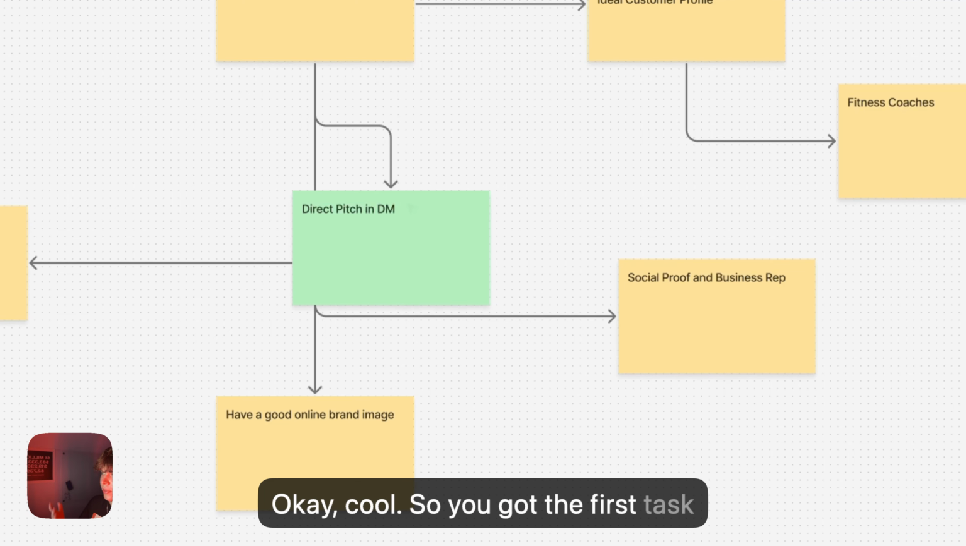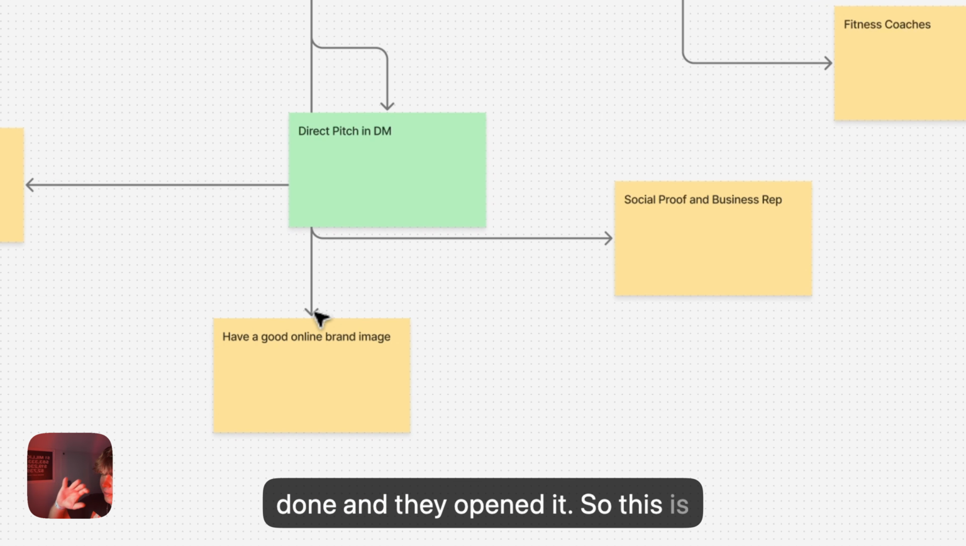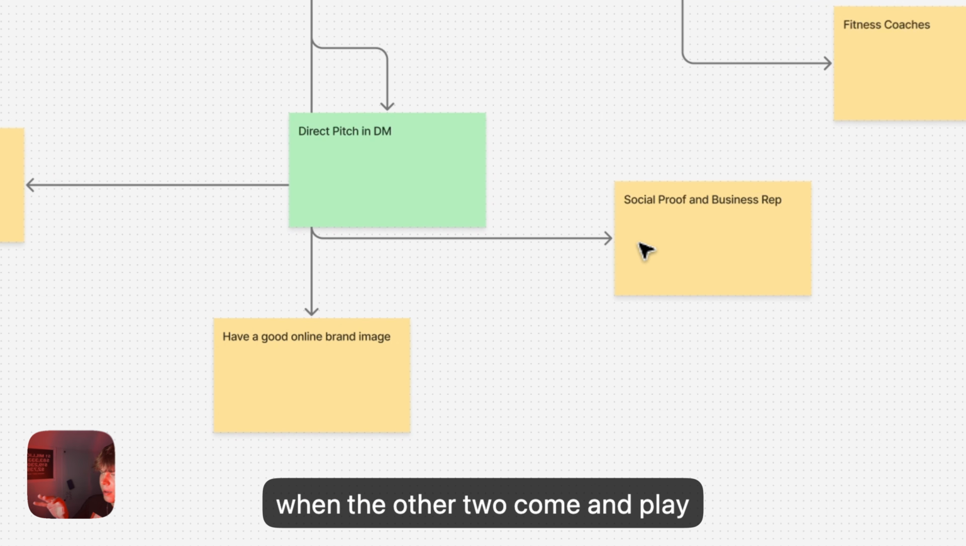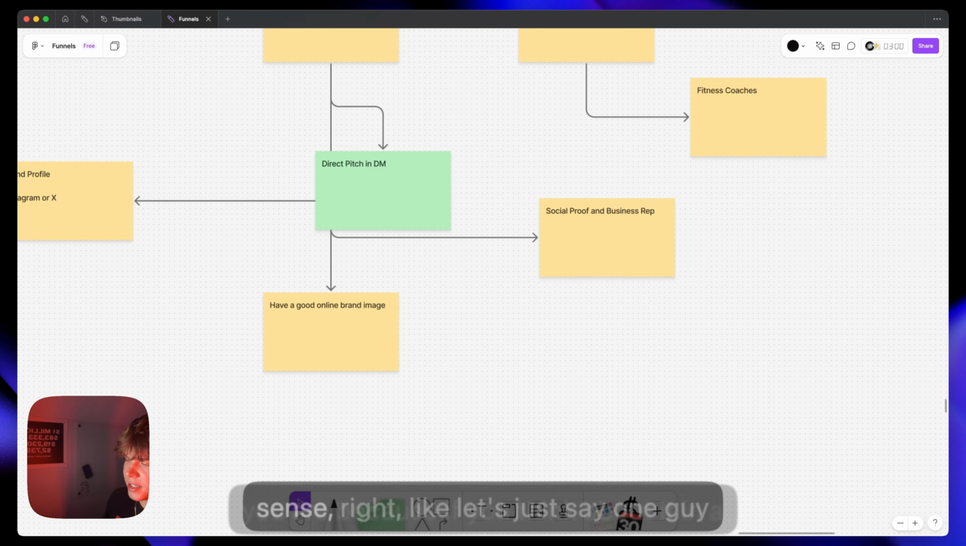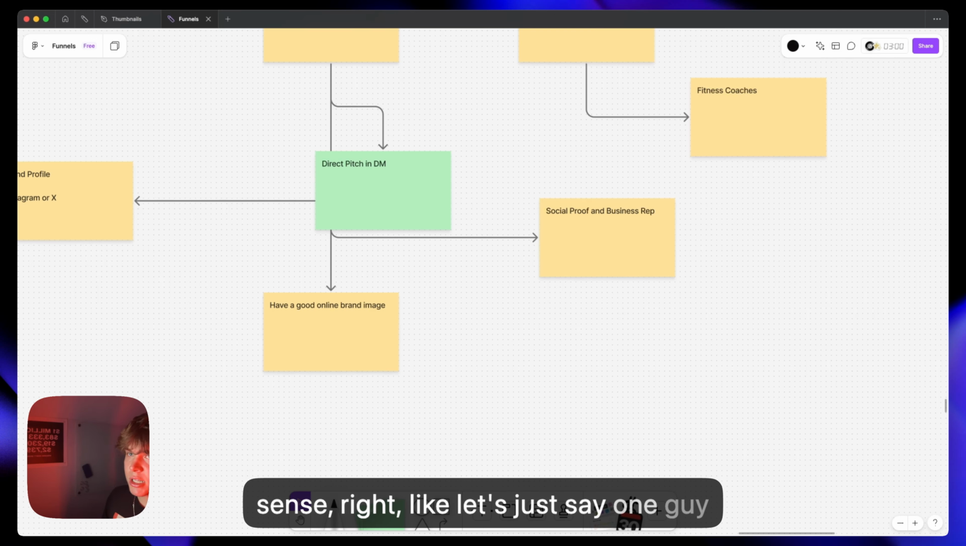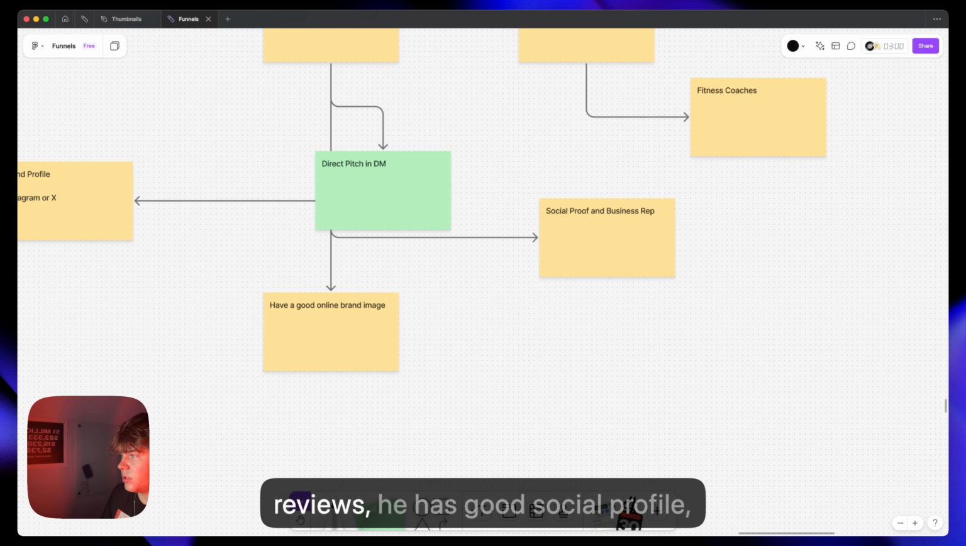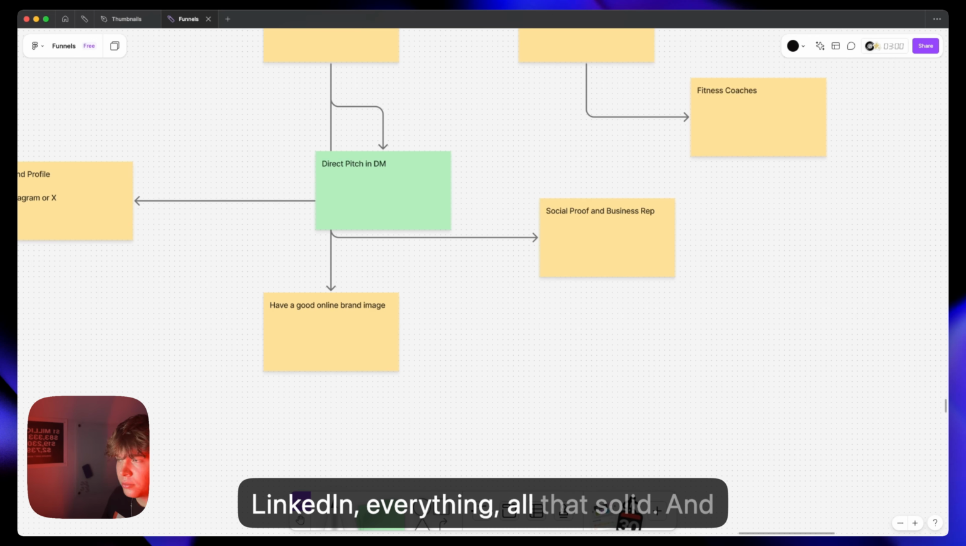So you got the first task done, they opened it. So this is when the other two come in play, because they're going to go research you. They're going to go look who you are. Because if you think about it in a sense, right? Let's just say one guy reaches out to you and he has done it for 200 plus businesses. He has video reviews. He has a good social profile, good business reputation. You Google him, he shows up. He's got a good LinkedIn, everything, all that's solid.